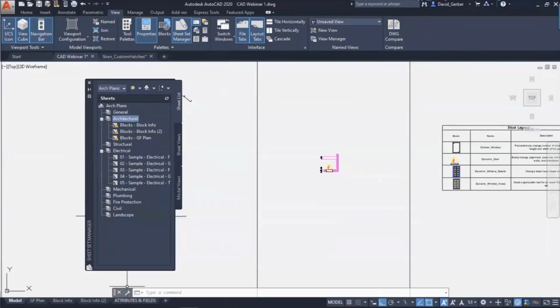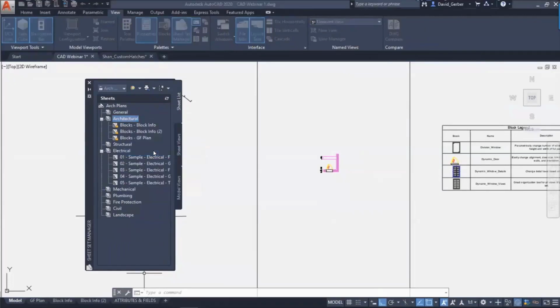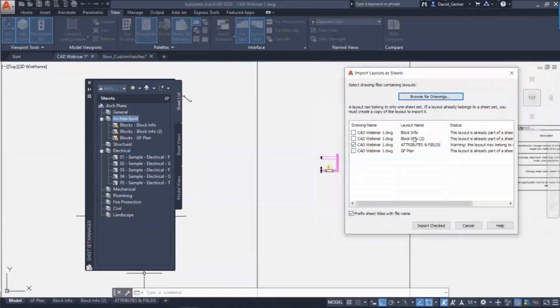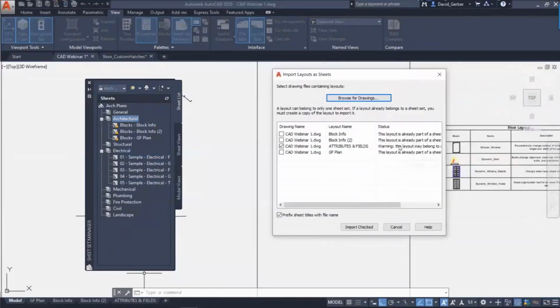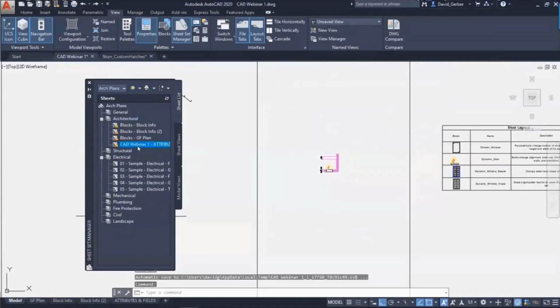We can also add sheets. For example, I have this attributes and fields tab here that I created later on. If it's not in our sheet set, we can add it in here. Just right click, import, and it'll ask you to browse for the drawing. You'll find where it sits, and in here you can see its status. Some of them are already in here, and this one is not. So you can pick and choose which ones you import. Then we'll import this one, and you'll see that it appears in our list. So now we can actually manipulate it.